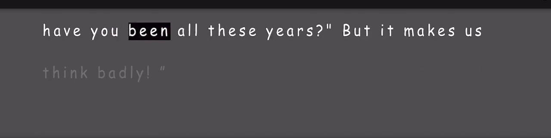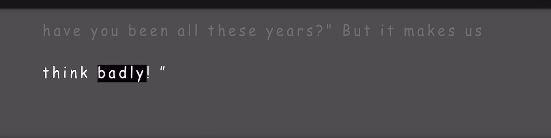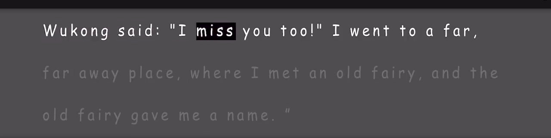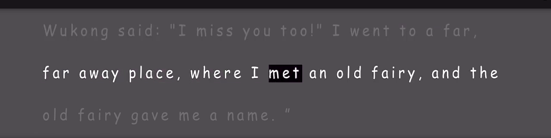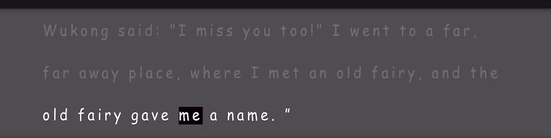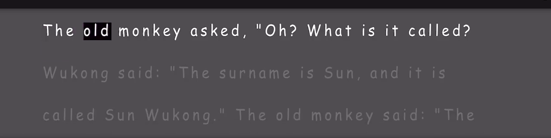Wu Cheng'en led the monkeys to reoccupy the water curtain cave. The old monkey came over and said, "King, where have you been all these years? But it makes us think badly." Wu Cheng'en said, "I miss you too. I went to a far, far away place, where I met an old fairy, and the old fairy gave me a name." The old monkey asked, "Oh? What is it called?" Wu Cheng'en said, "The surname is Sun, and it is called Sun Wukong."